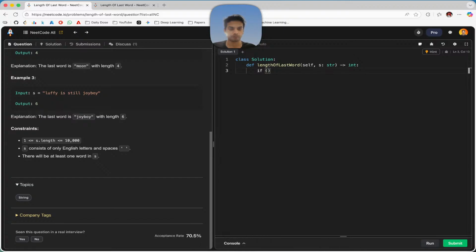If s of len s is equal to space, then... how to do a back loop, man.